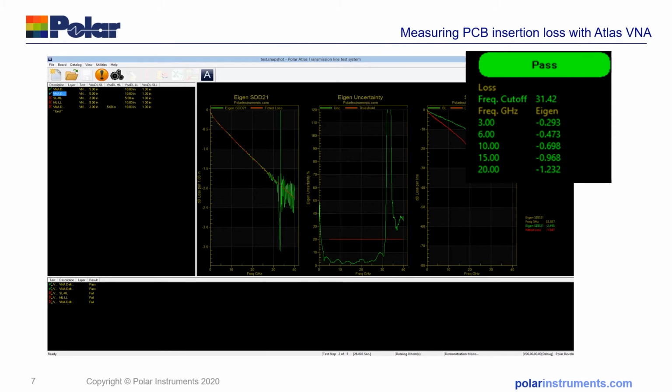So I've just highlighted and popped out the results on the right hand side of the screen, and you can see here that there's a cutoff frequency. Again, this has been calculated automatically, and it says the maximum frequency that this result is credible at is 31.4 GHz. But we've got a good solid result and a good solid line fit up to that point.